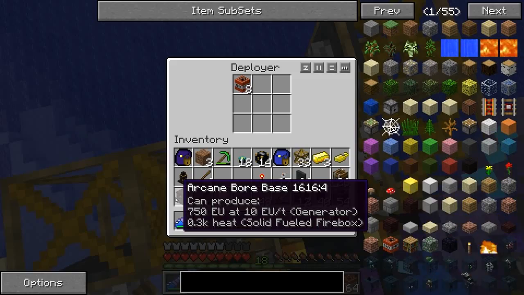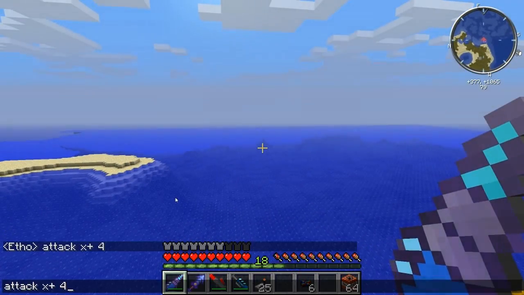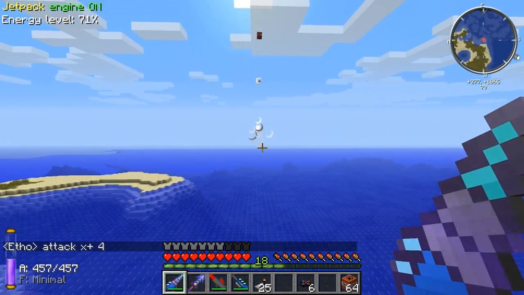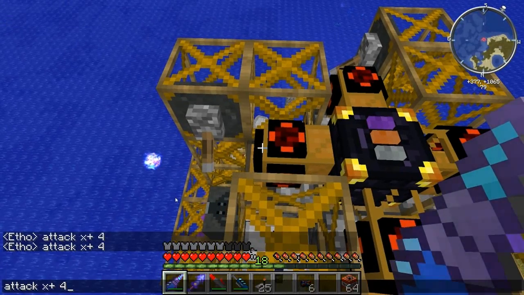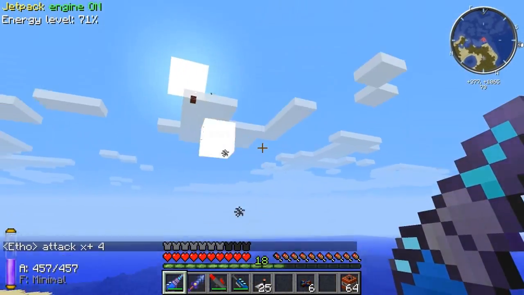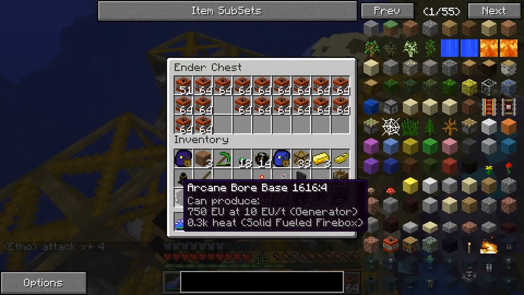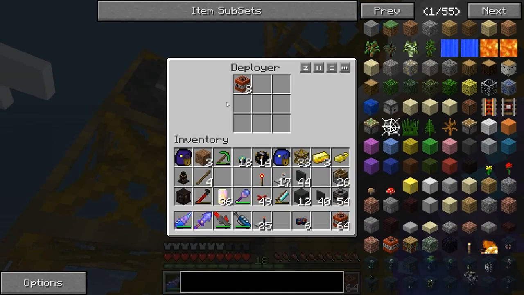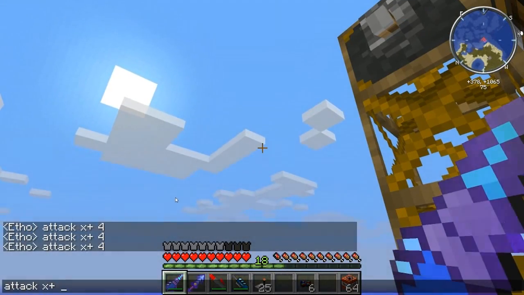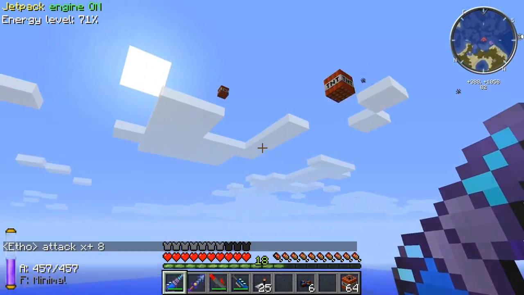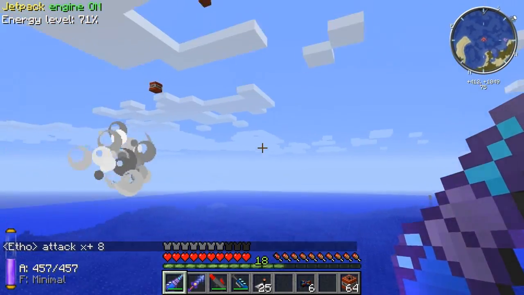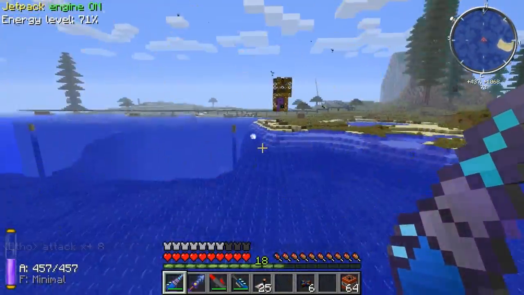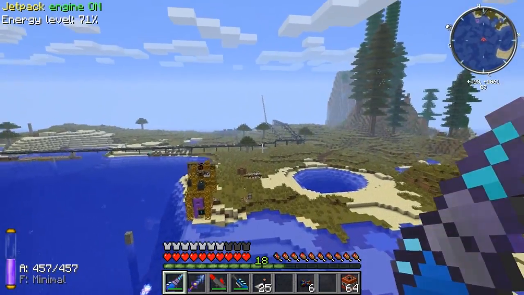Are you actually pulling the TNT out? Oh, it did. Good. 1, 2, 3, 4. Woohoo! Do it again. 1, 2, 3, 4. This turns on, pulls the TNT out. It only will move 8 at a time, which I think is fine. Do attack 8. Woohoo! That is plenty fast. Cool.